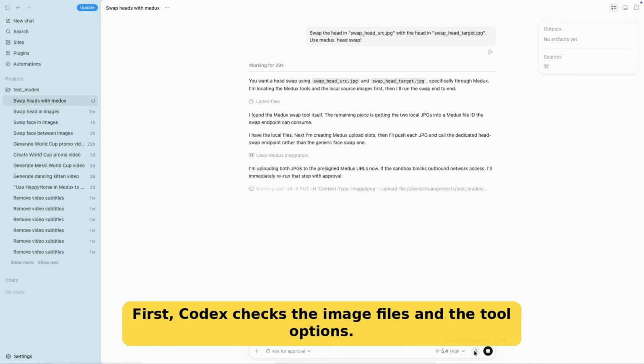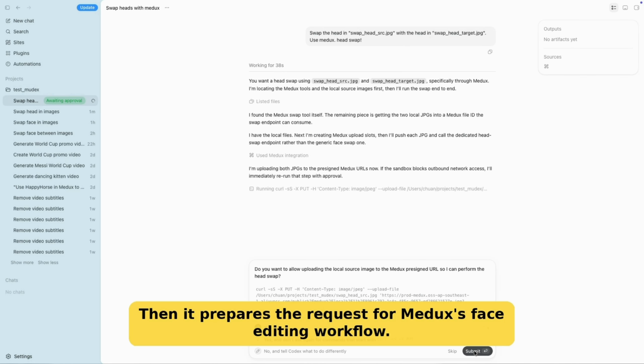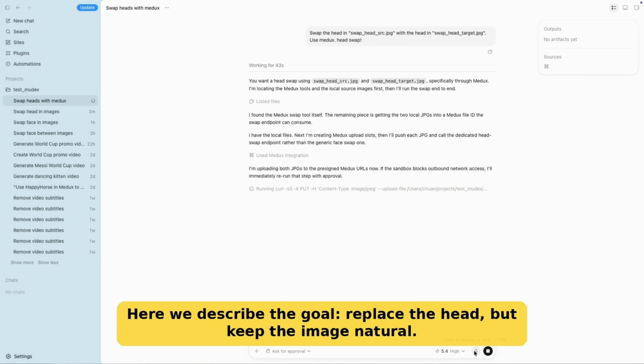First, Codex checks the image files and the tool options. Then, it prepares the request for Medux's face editing workflow. Here, we describe the goal. Replace the head, but keep the image natural.